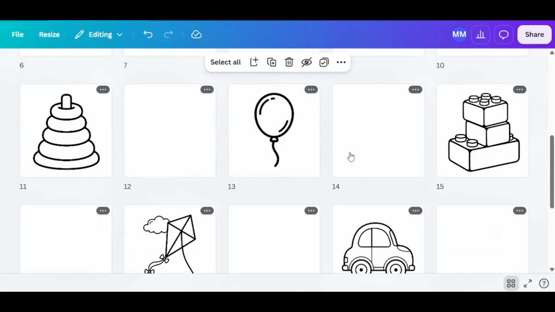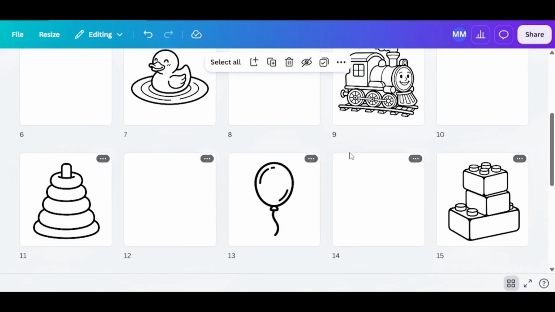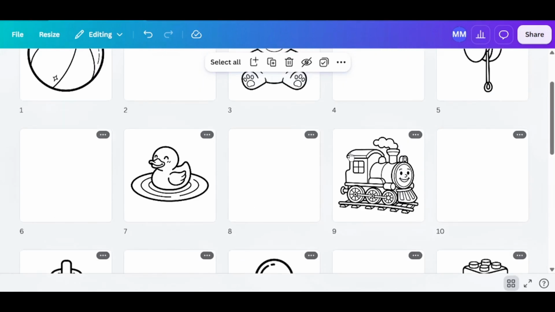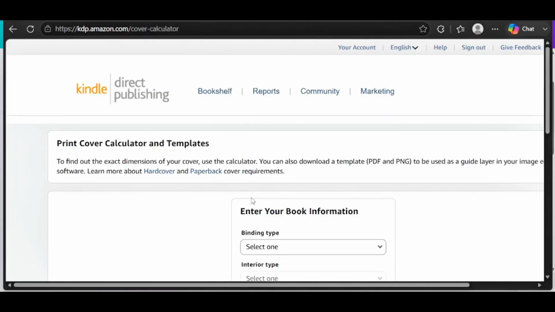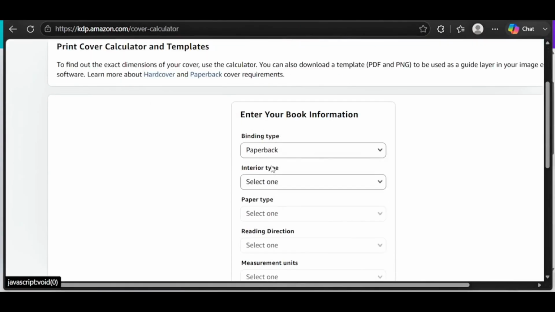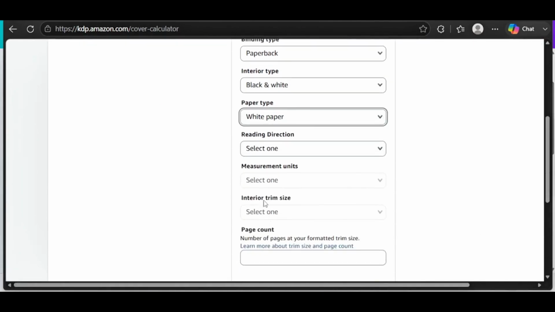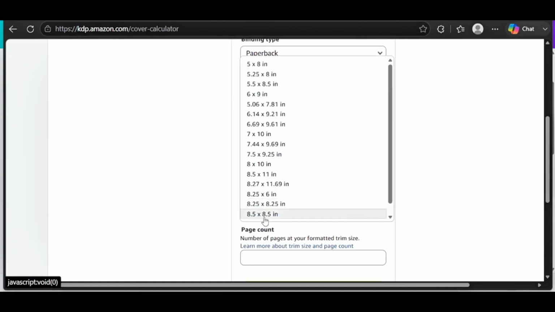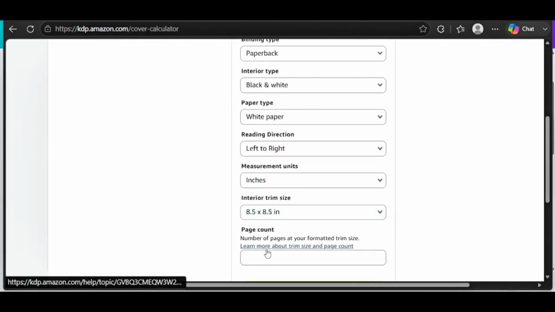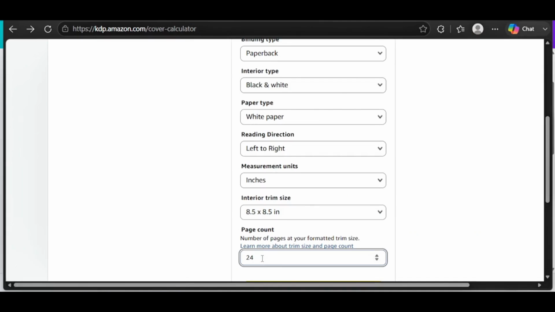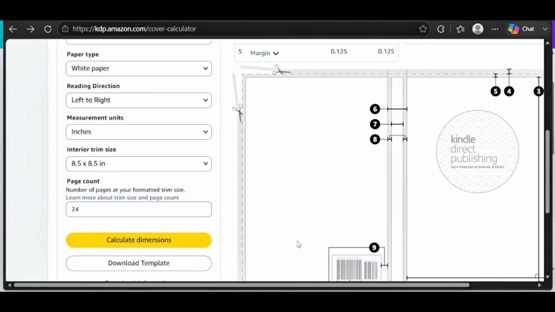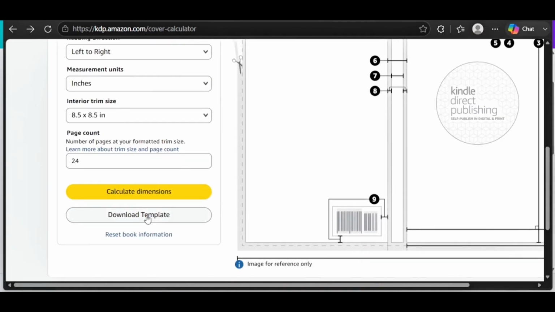Now, at this point, we already have the complete interior of the coloring book. Now is when we create the cover. For the cover, I'm going to head into KDP cover calculator to enter the book information. The interior type is black and white. The paper type is white paper. Reading direction left to right. Measurement unit inches. The trim size is 8.5 by 8.5 inches. And the page count is 24 pages. And calculate dimension. I'll as well download the template.